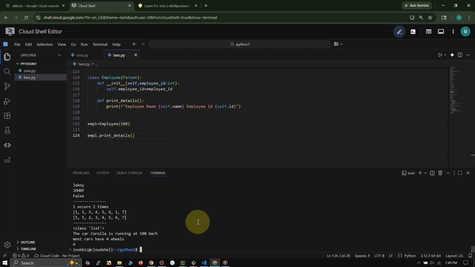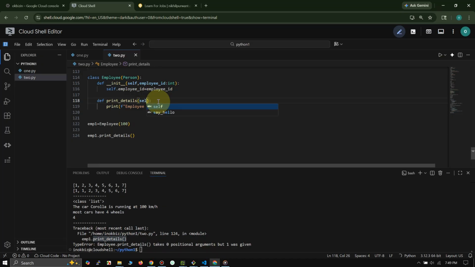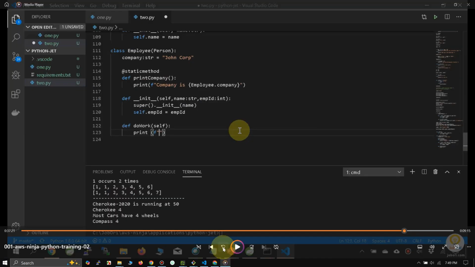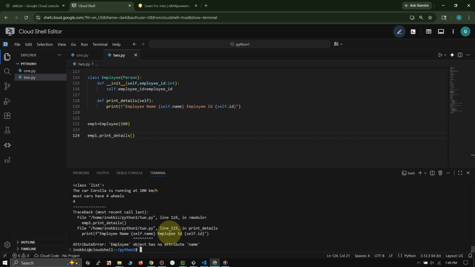Run it, right? So now notice that we get an error here, where it says for print details. Again, we should know that every function within a class should take self as input and then the rest of the other inputs. Hopefully that fixes it. So let's go ahead and run it again.